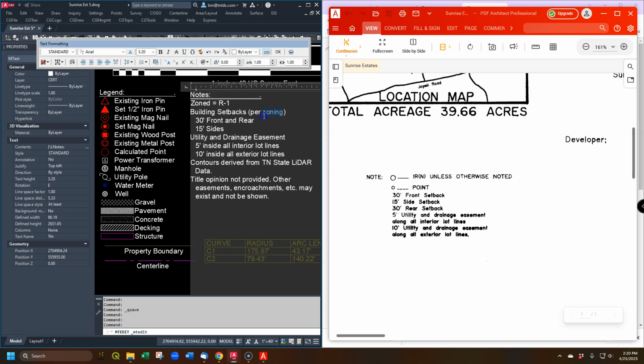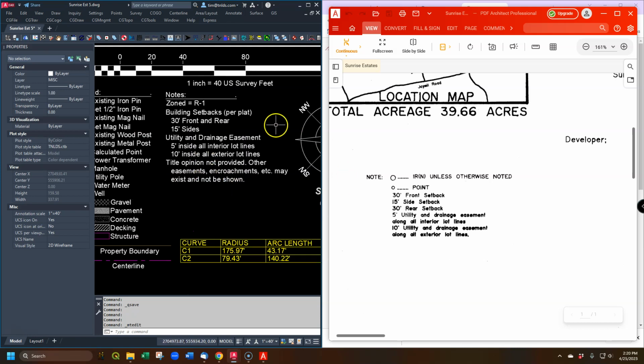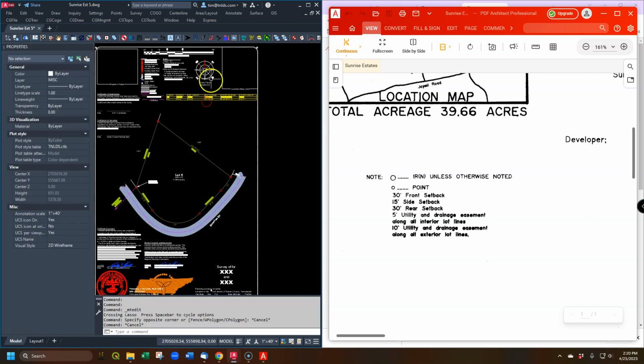This is based on the plat. So per plat. Utility and drainage is 5 and 10. 5 and 10. We do not have any contours on this map, so we get rid of that. That block is now done. This always stays on there unless it happens to be an Alta and we have that information. Now, let's come down to this really quick.